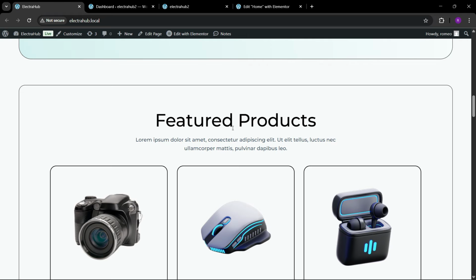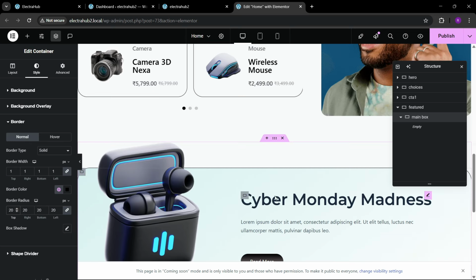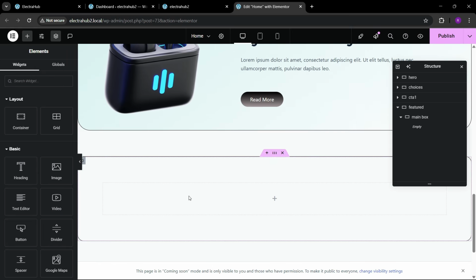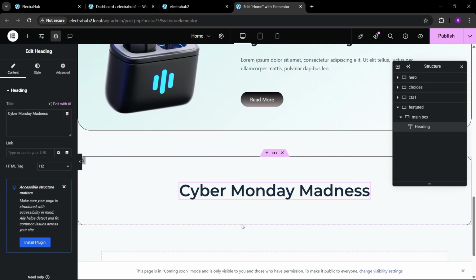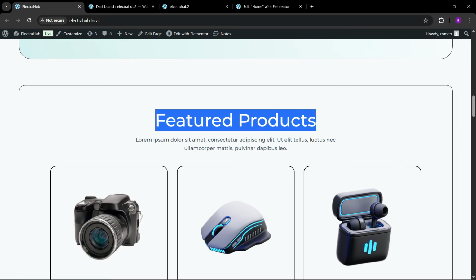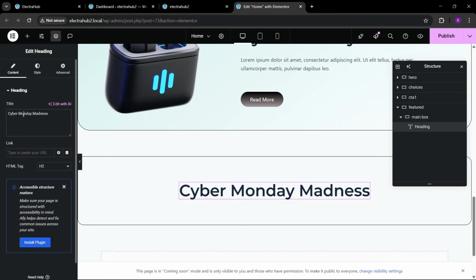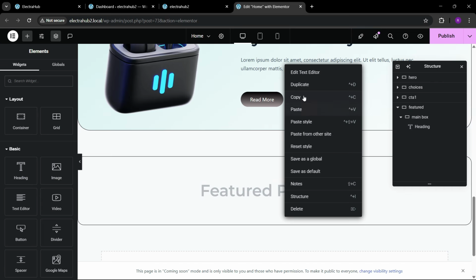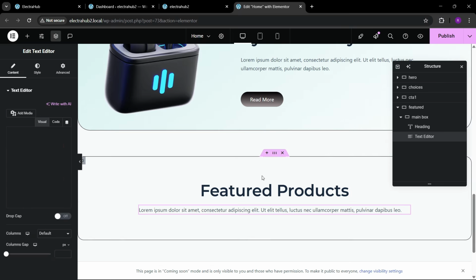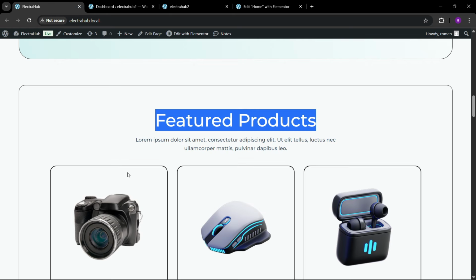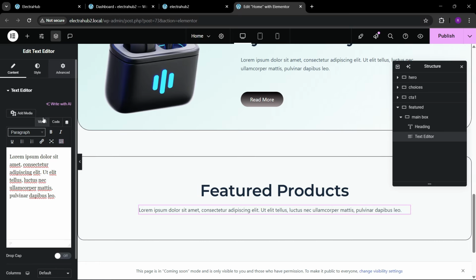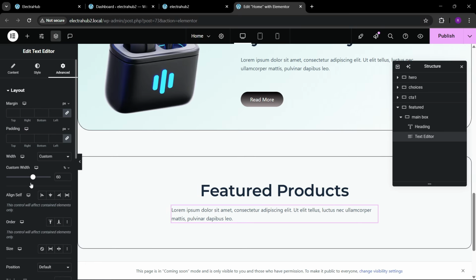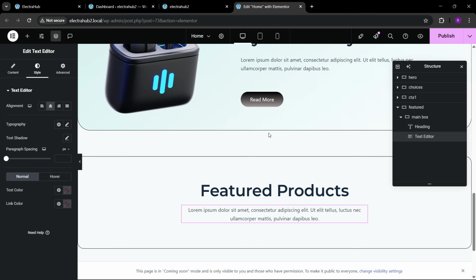Now you can see that we have to add this title, so we can copy this title from here. This is the power of Elementor, that you can copy and paste any section from anywhere. So here we can copy these featured products like this. Here we have this, so we can copy this from here and just paste it here. Now you can see we have to make this width custom, so here we can make this in the center.